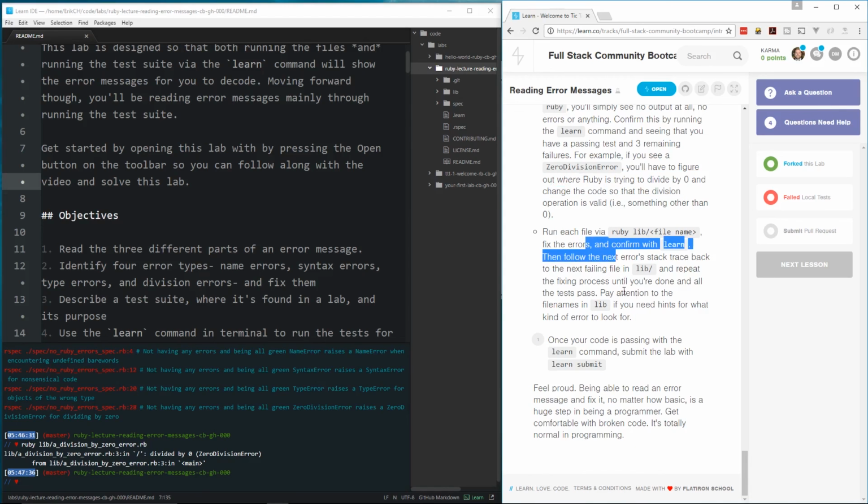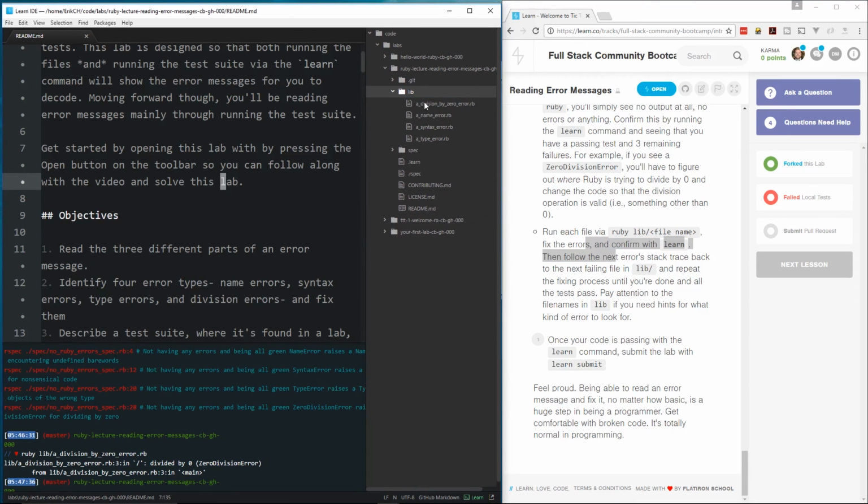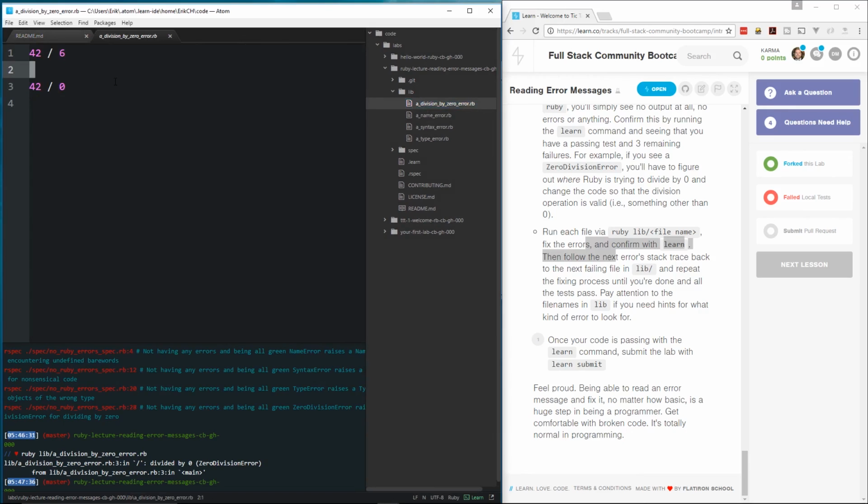And so it wants us to go through all the code and fix it. So let's take a look. So we have these 4 files. Let's look at the first one. So 42 divided by 0. That's probably not going to work. How about divided by 6?